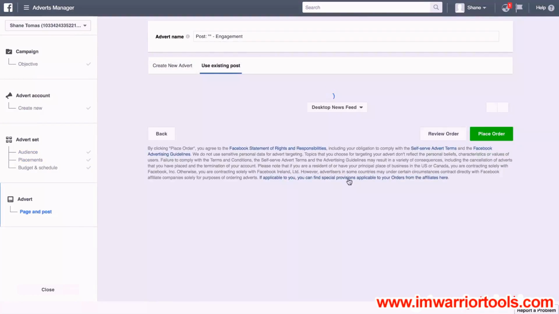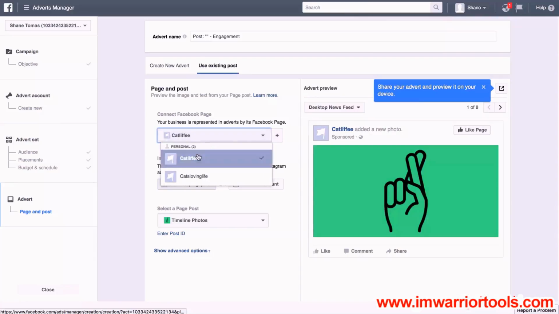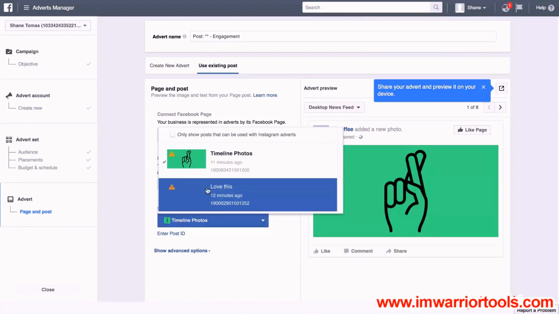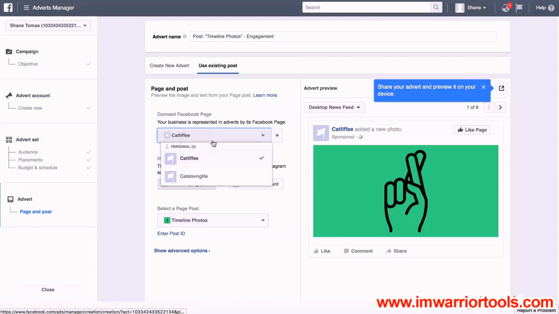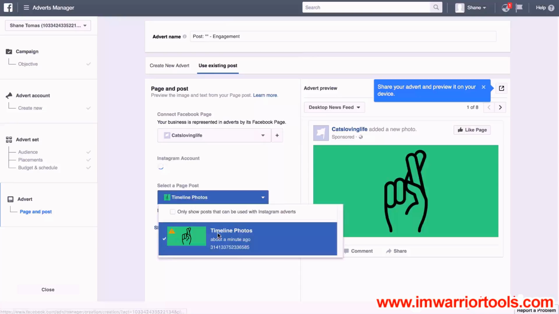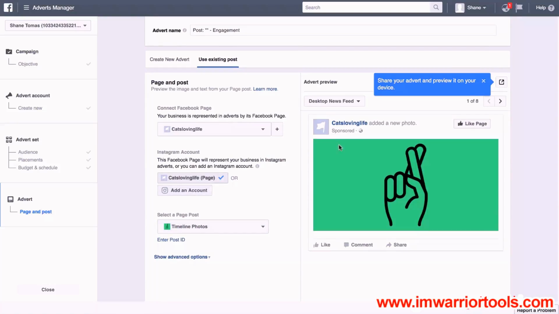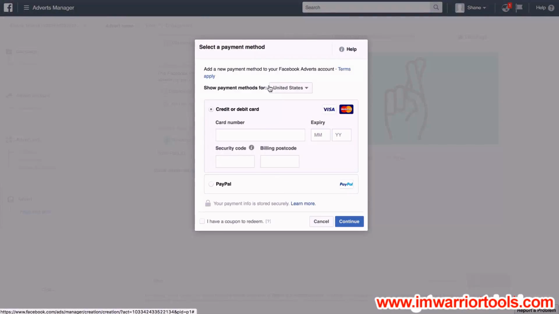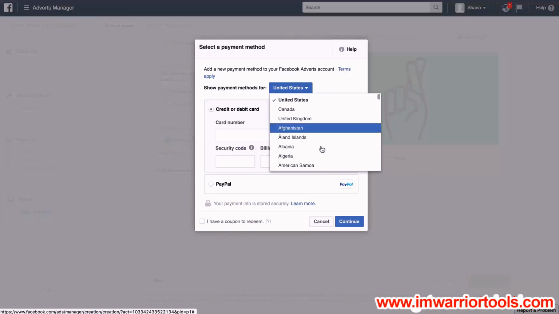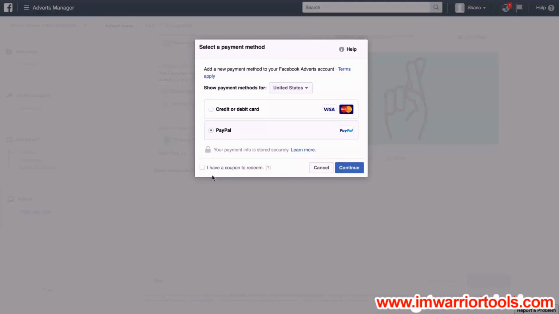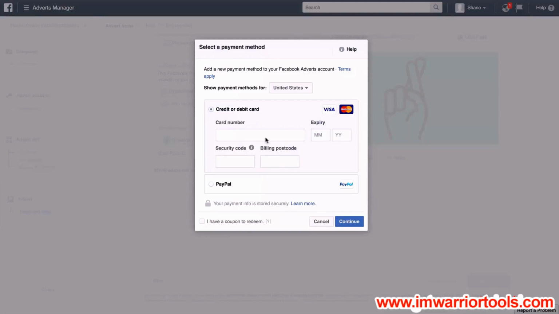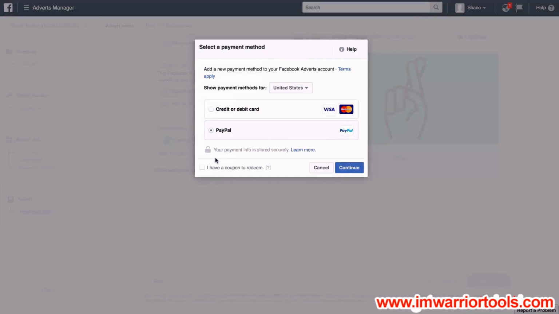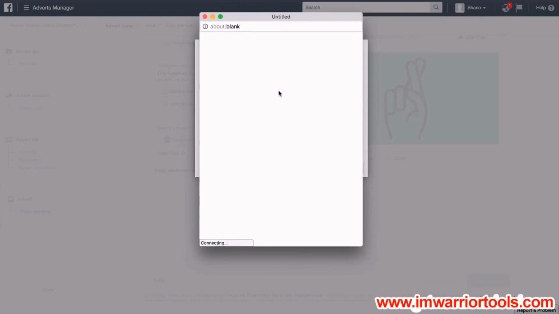So let's go to continue, and then you want to go to select your page and go to existing post. This is from the other page I did before. We'll choose that one. I'm going to pick a post. Then I'm going to go down and I'm just going to go place order. And then you just choose your currency, and you're either going to choose PayPal or you're going to choose credit card. And what happens is you'll get charged for your adverts. So I'm just going to put in my PayPal details here. We don't have a coupon. I'm going to go to continue. I'm just going to put my details in here real quick.